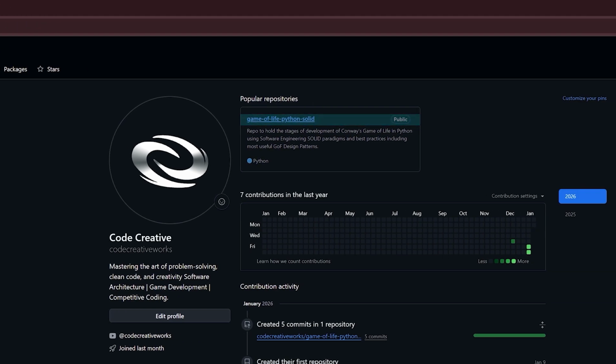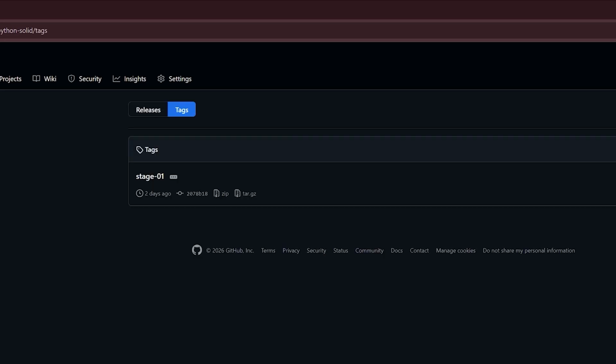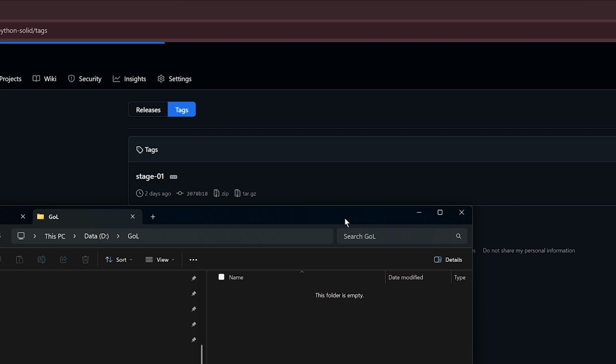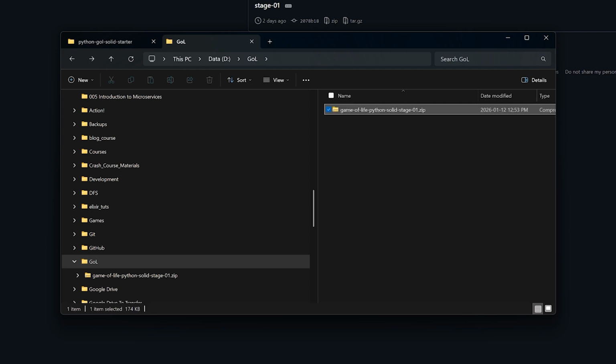If you click in here, you're going to see a bunch of tags. The tag you're looking for is stage 1, and you grab this zip. I have downloaded this right now. I have created my own repo, which is GOL. You can create whatever you want, where you're going to keep the stages, but here, I'm just going to copy the file that I downloaded into GOL.